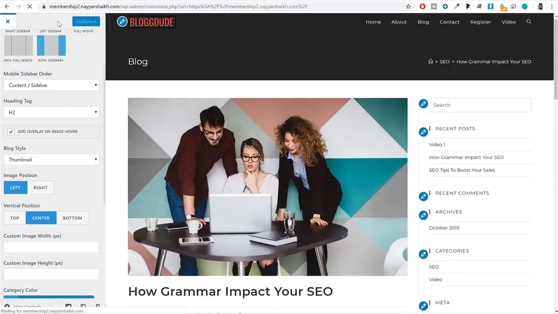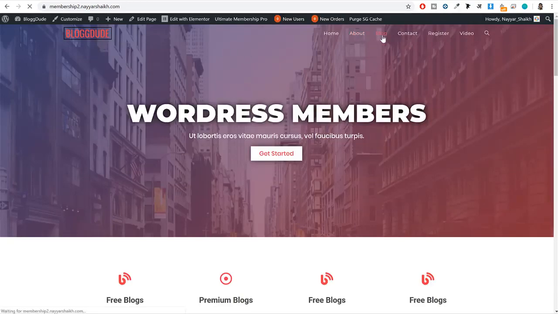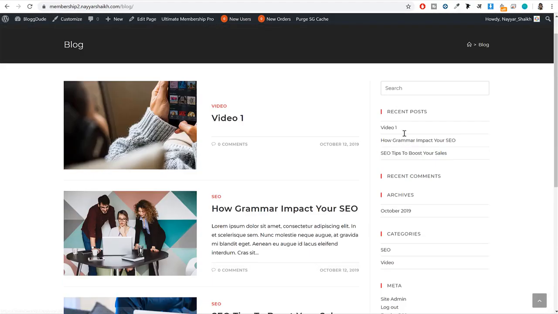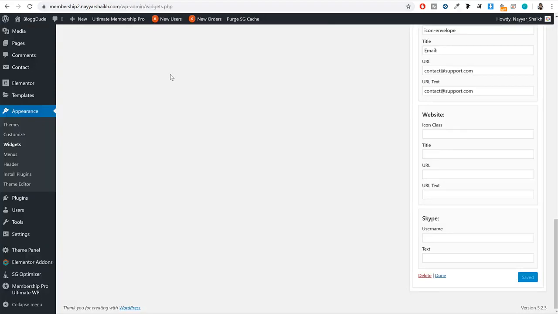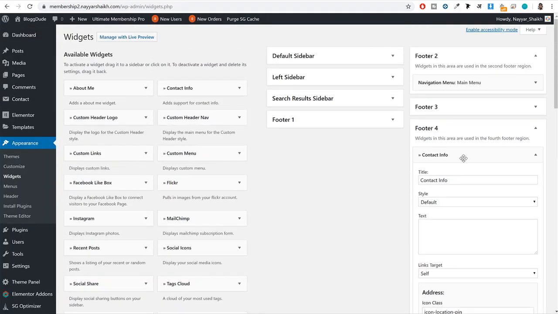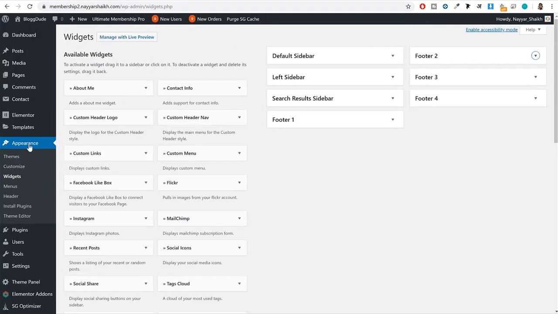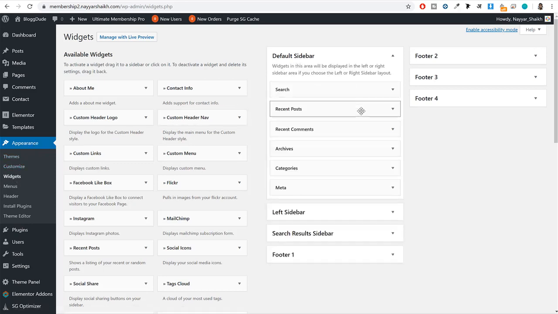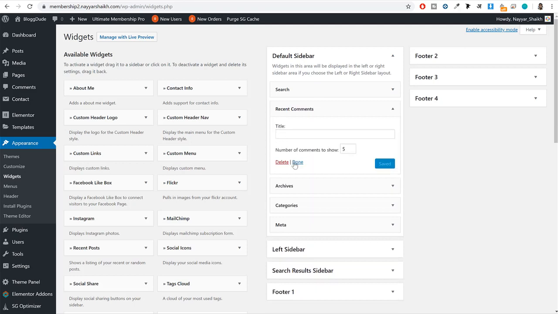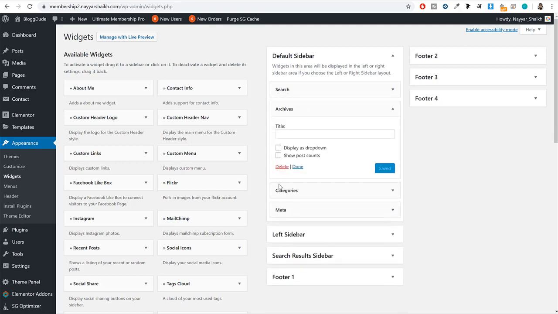So come back, just cut this page. Everything is now looking amazing. The only thing is this sidebar. Okay. So again, come back to your widgets. If you come back to your dashboard, hover appearance, click on widgets. And under this, you'll see this default sidebar. Delete everything from this default sidebar except for that search bar.